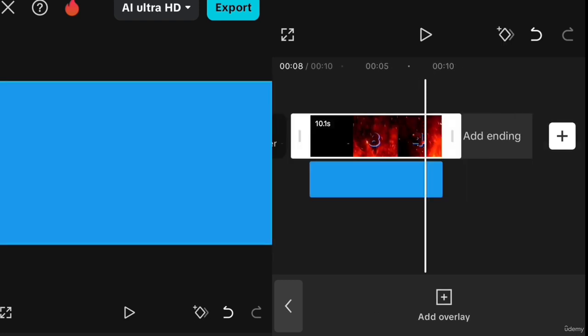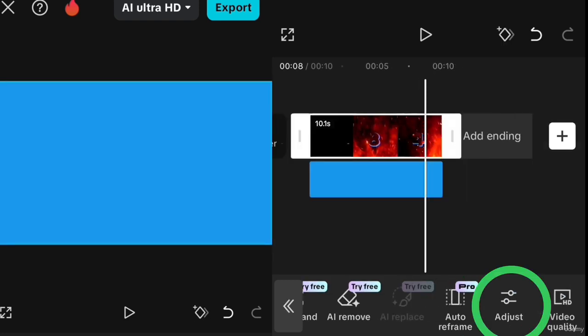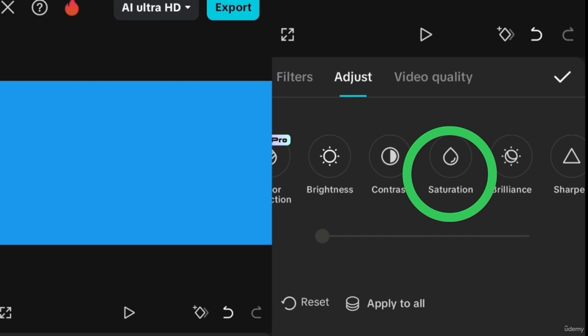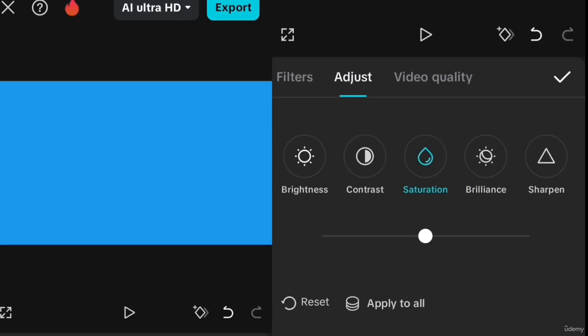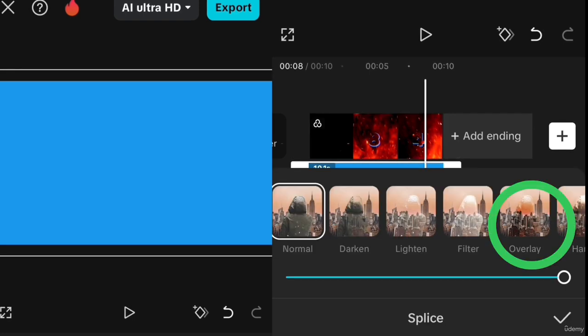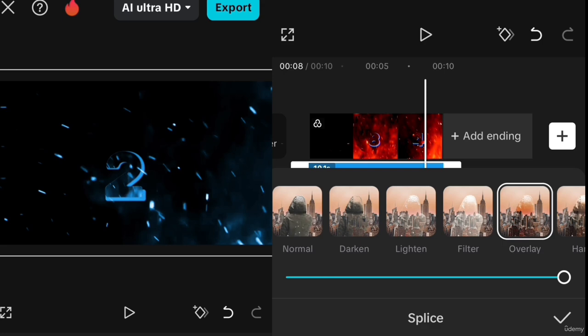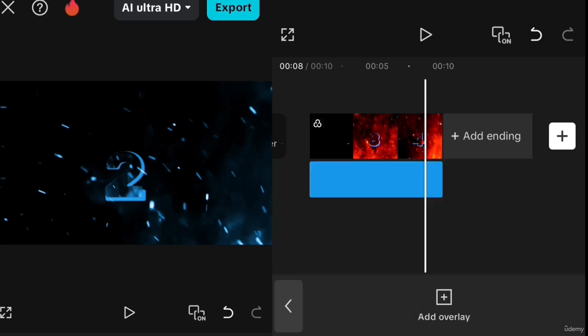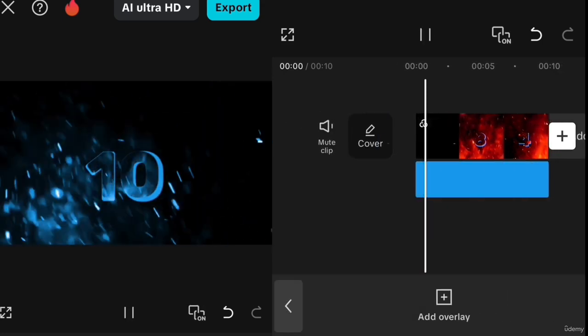Tap on the countdown, then select adjust and set the saturation to -50 to remove all the colors. Tap on background color. Choose splice, then select overlay. After that, check if it looks good, then export it.